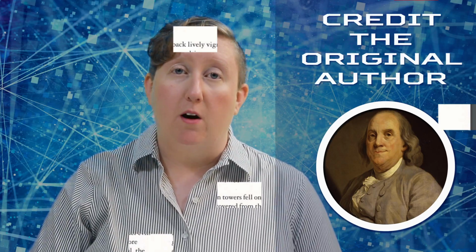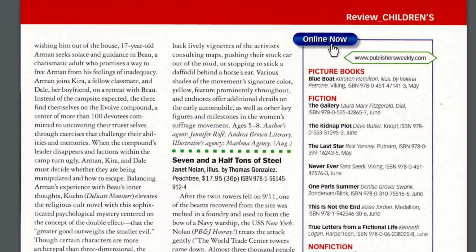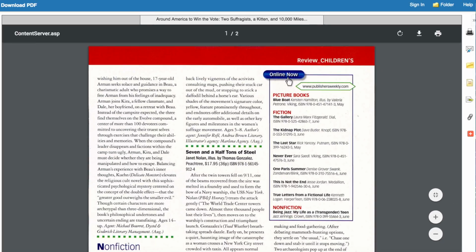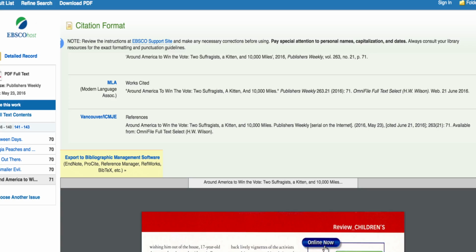Remember, if you want to quote or paraphrase from the information you find when doing research, you need to give credit to the original author by properly citing their work. The database makes it really easy to cite the information that you find. All you have to do is click on the citation button in the toolbar and then select MLA format from the list. You can copy the citation and paste it directly onto your works cited page.